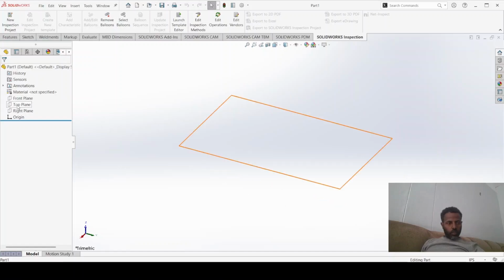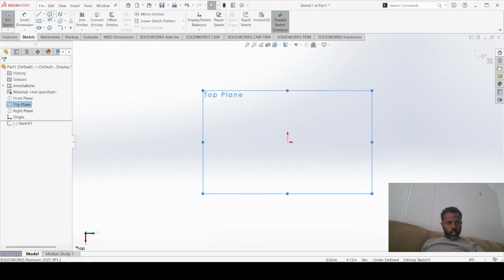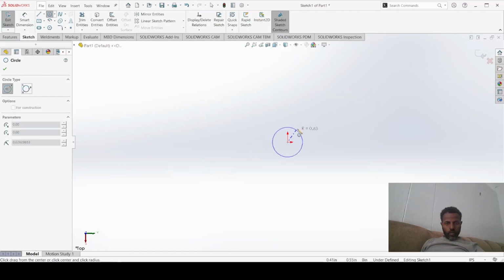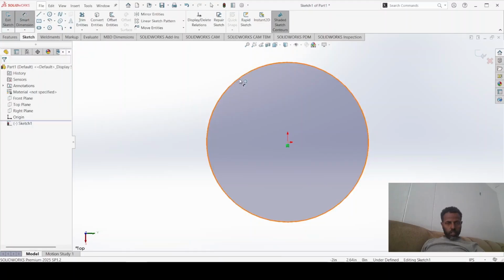First, select the top plane, then make a sketch and select a construction. A circle with a diameter of 150 and smart dimension.